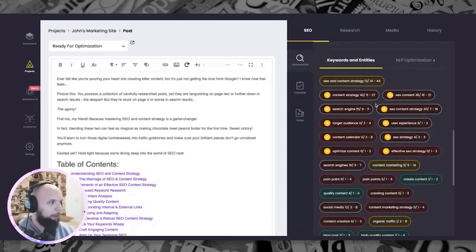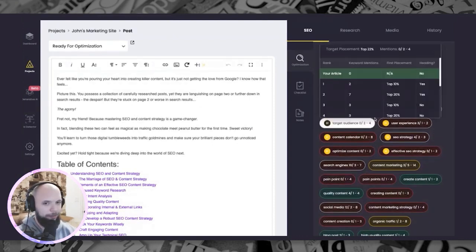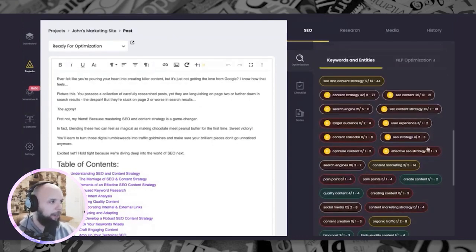Now, another keyword here, content strategy. Again, these are keywords verbatim, right? Content strategy appears 42 times in our content, where similar content has 11 to 27 instances of that keyword. So it's white because it's over the range. Sometimes that's just fine, but use your own judgment there.